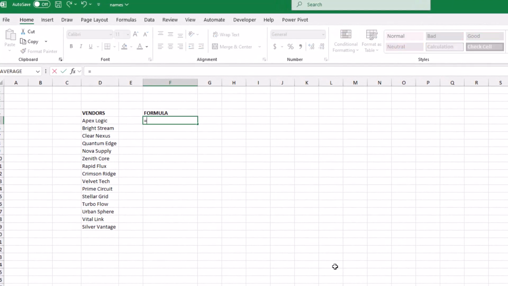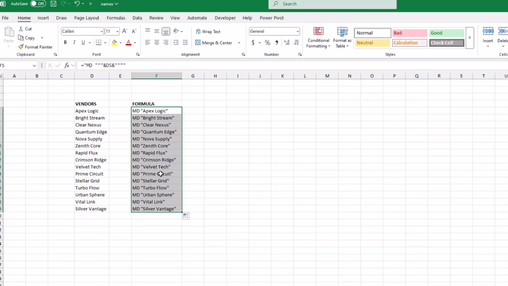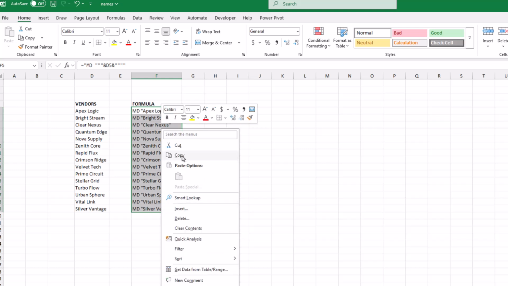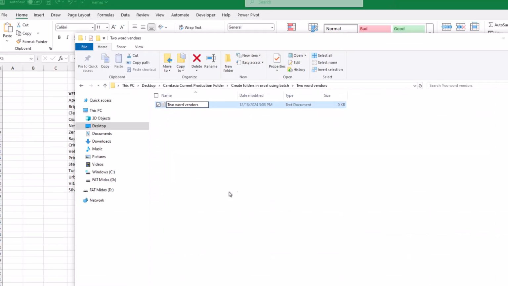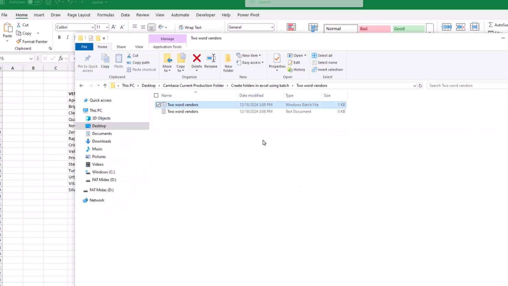Type equal, quote, MD space, quote, quote, quote, ampersand, click on or type the target cell location, ampersand, then balance things out by typing 4 quotes. Ugh, no fun. I'll put the formula in the description in case you want to copy it. From here, it's just a rinse and repeat. Copy the list, create your text file, paste in the list, save it as a .bat, and run it.